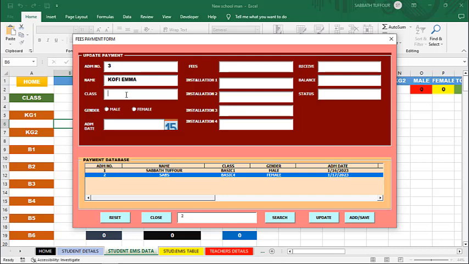So the class was, let's say, basic 1. Then gender, male, admission date, the one you did over there. Fees, so let's say the fees is 200 cedis, and the student is paying in installment. So let's say the first month or the first week, the student pays 10 cedis. Again, the student comes to add 10 cedis. If these ones are not done, you just put 0 there.